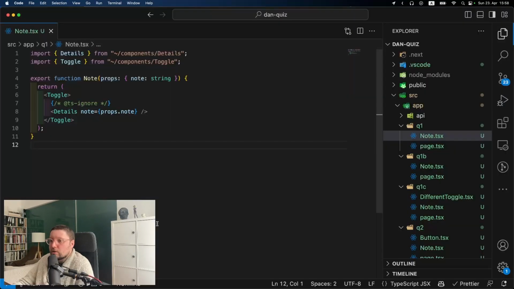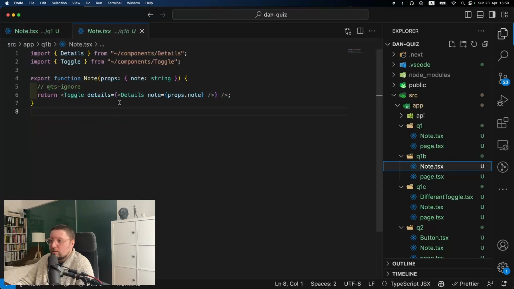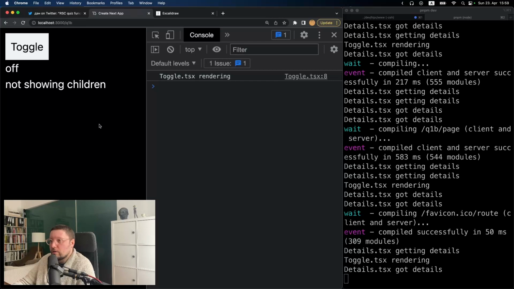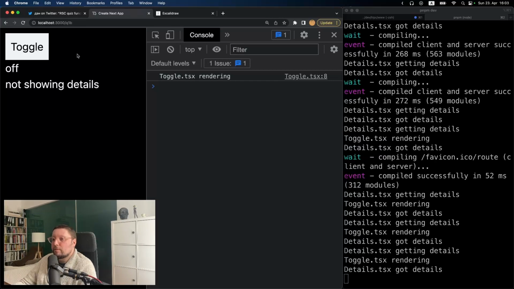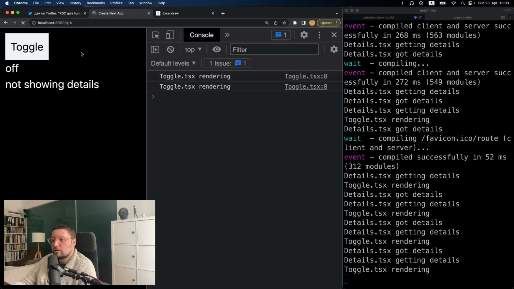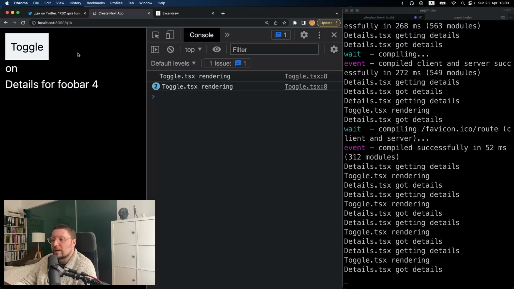Before we move on, I'd like to show a few more things. The first one is that in this example, we have the details as the children prop for talk. But what happens if we do this? So details isn't passed as the explicit children prop, but instead it's passed as an arbitrary prop. So now I'm on this Q1B page, and you can see that if we refresh the page here, the exact same thing happens as before.